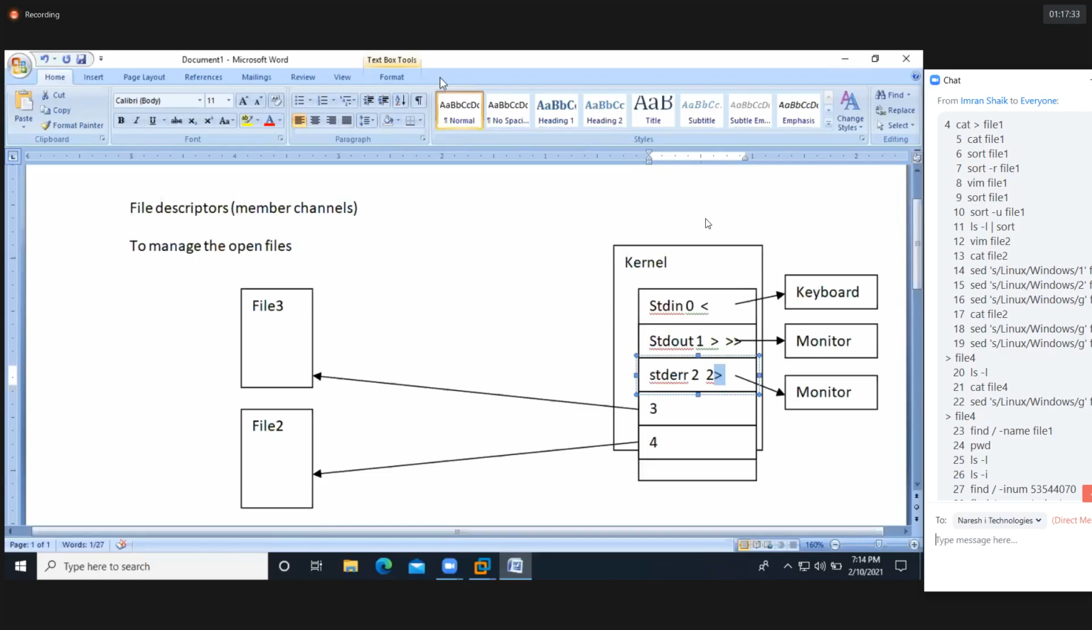This is all interview point of questions, guys. Finished? Yes, no? Okay. So how to redirect the output to the file, how to redirect the errors to the file, how to redirect both into the file, we'll see tomorrow.